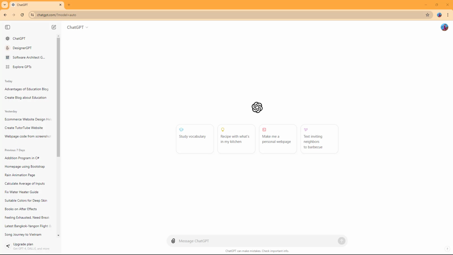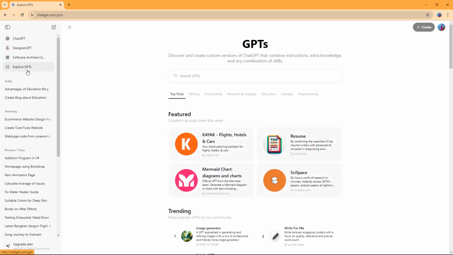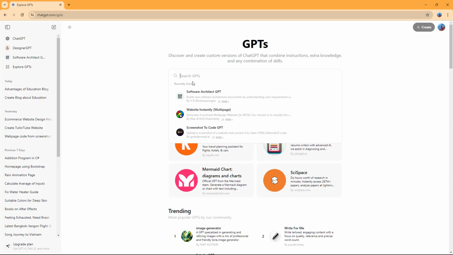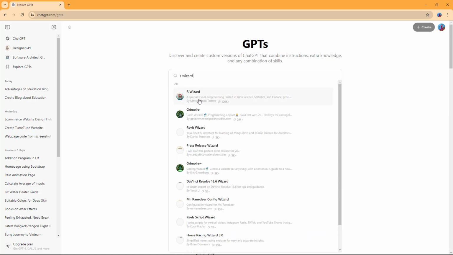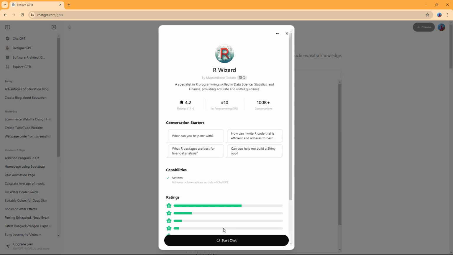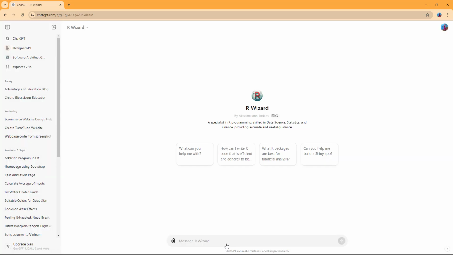So now let's see how we can work around with our widget inside of ChatGPT. In order to work around with our widget, you need to go onto the Explore GPT section right here and then type in our widget right here, just like this. Once I do that, you can see that this is a specialist in R programming. So let's click on Start Chat right here, and you can generate our programming codes.